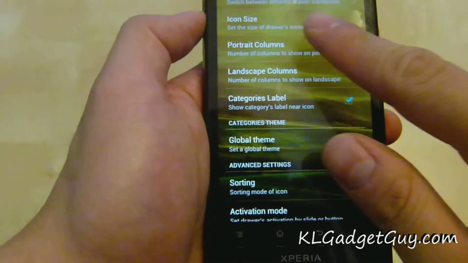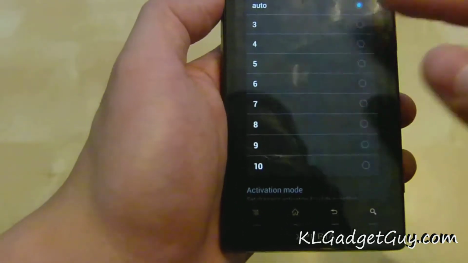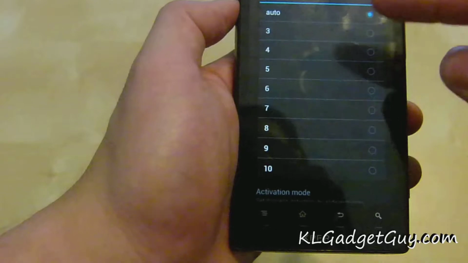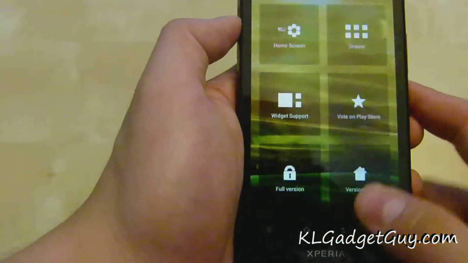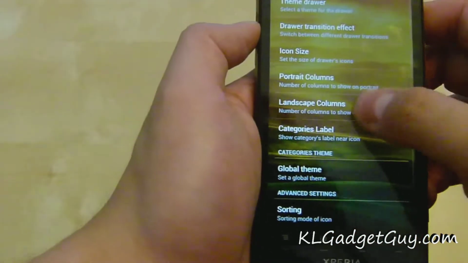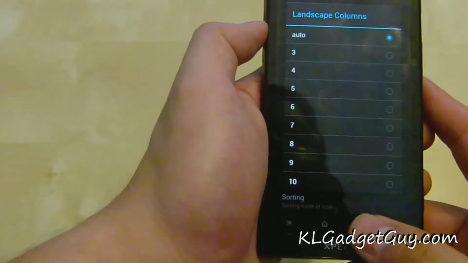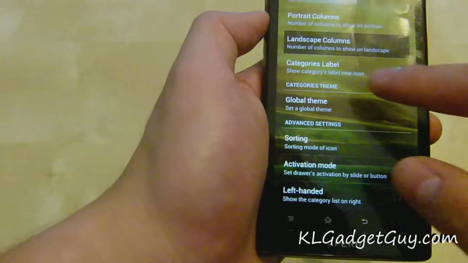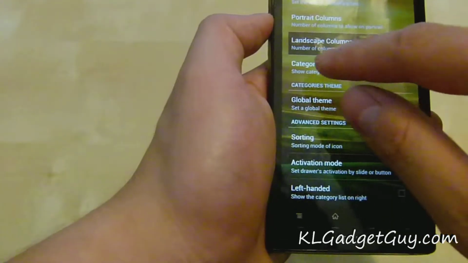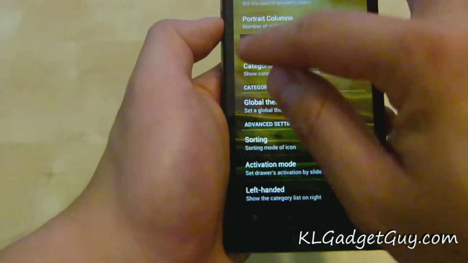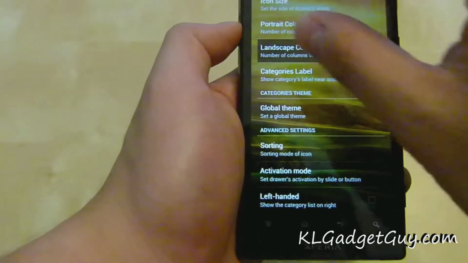Okay, so you can set portrait columns, how many apps you want to show on a column on portrait, and you have landscape columns, how many apps you want to show at once in landscape, right? So categories label, that is actually to label what is the category on the left, right? What type of category name is it?